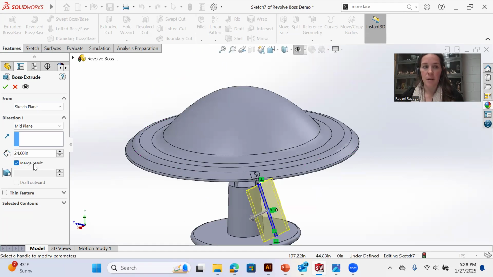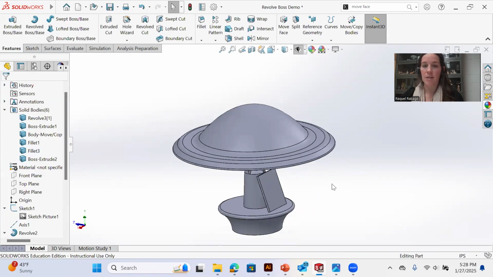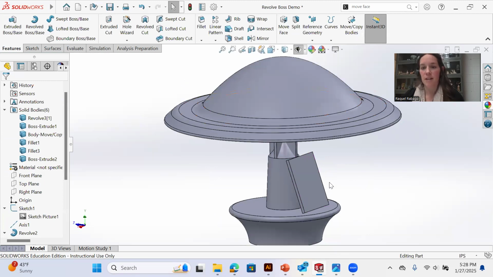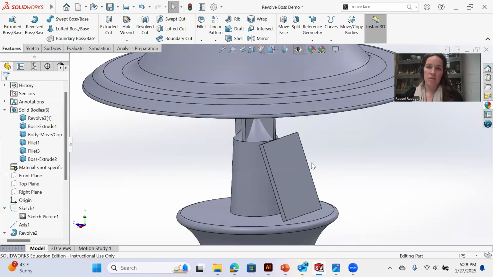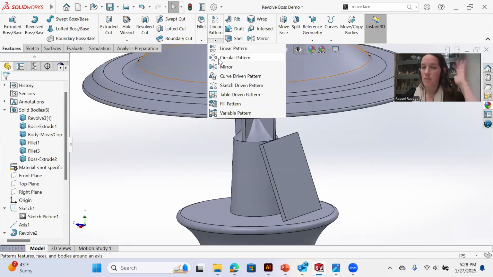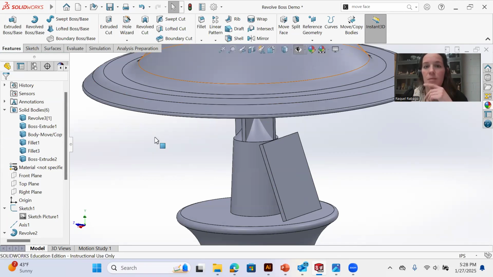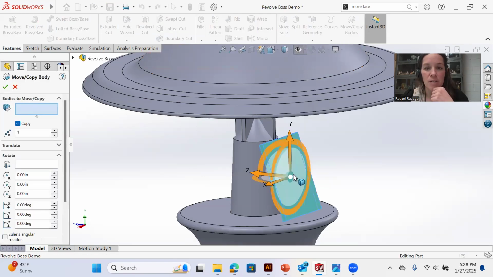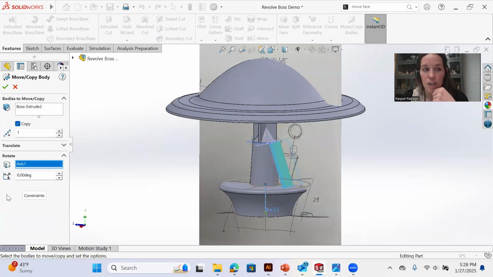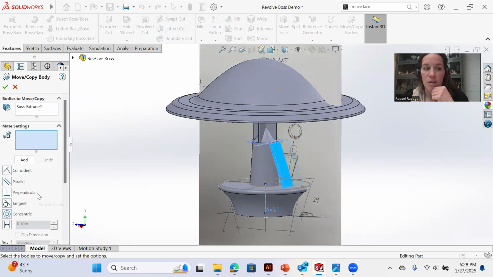Okay, yeah. I don't want to merge results because I want to see how many of those, if that's a display board, how many of those could I fit all the way around this construction. And again, we can either use move copy body. Yeah, I think we'll just do that. Keep it simple for now. So move copy body, we are going to copy that little display panel and we're going to rotate it around, you guessed it, axis 1.